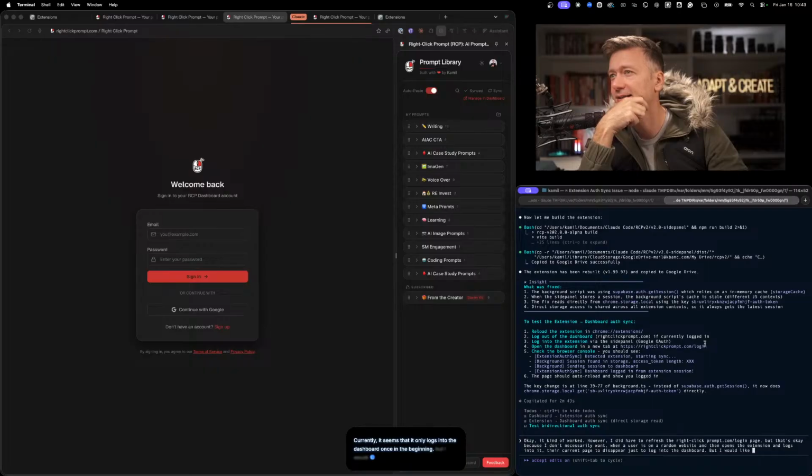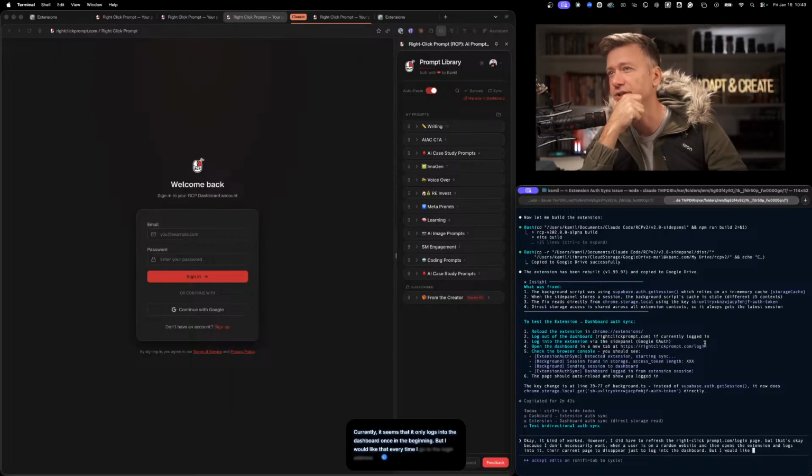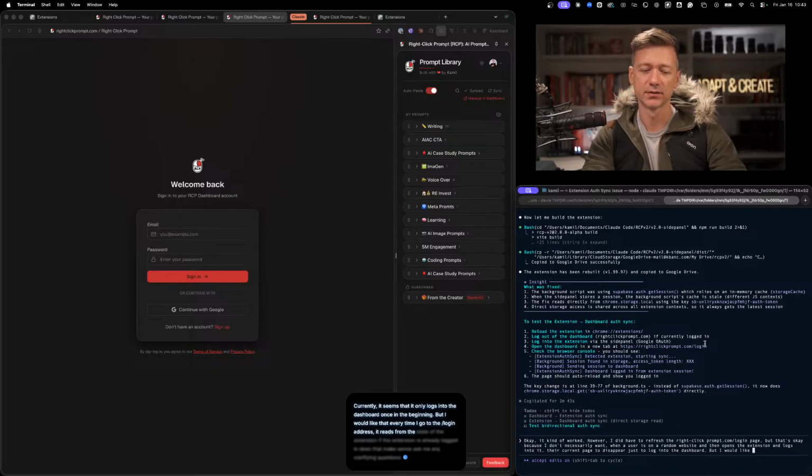But I would like that every time I go to the /login address, it reads from the state of the extension if the extension is already logged in. Does that make sense? Ask me any clarifying questions.